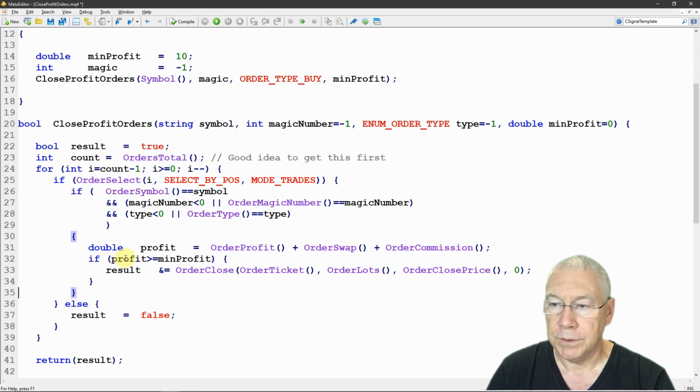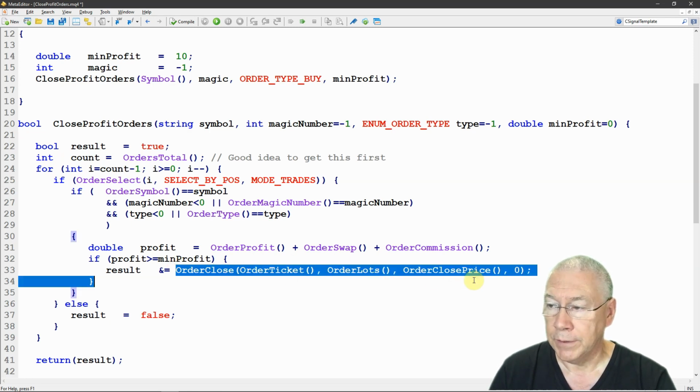Then finally, I just want to say if the profit from this calculation is greater than or equal to the minimum profit passed in here, then result &= , we'll get back to that. And this is the OrderClose function. I'm passing in the order ticket, which is coming from the information we retrieved for the order, the number of lots the order has, and the current close price for the order. So that will take care of closing the order.